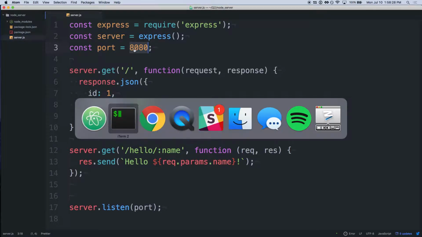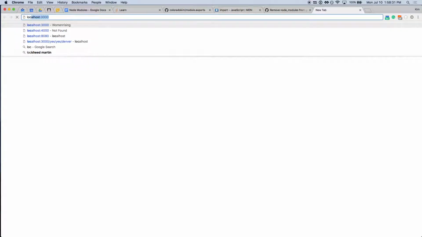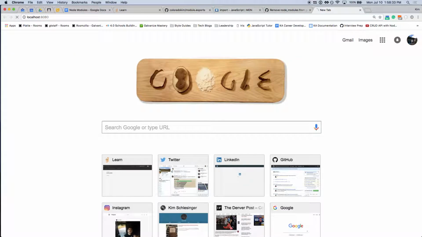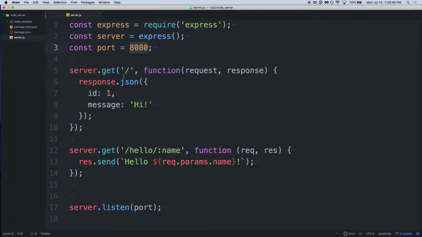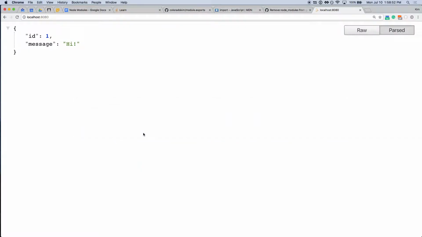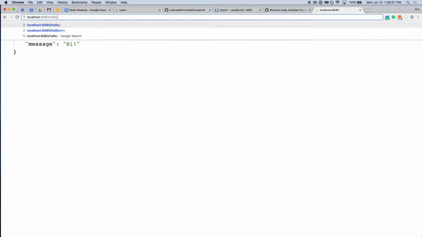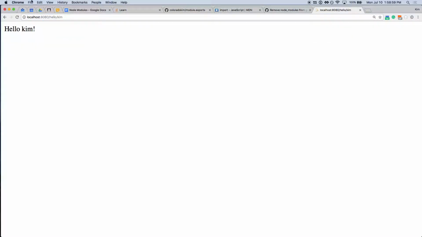Jasmine. Yep, localhost 8080. And let's see, does this match my code? When I request the path to just /, I'm getting a JSON object. There's also this route where if I say /hello/name, I should see this response. Let's check and make sure that's working. So /hello/name. It says hello Kim. Let's make sure it works for other people.